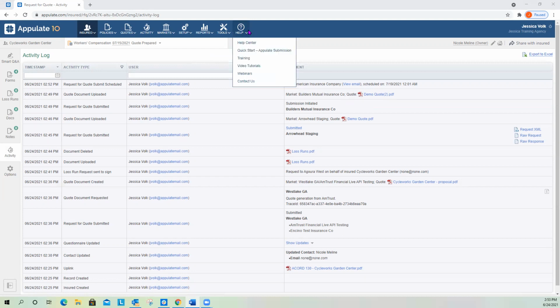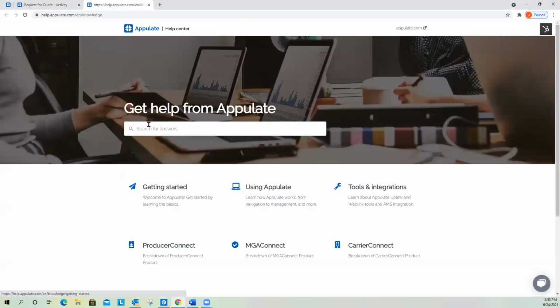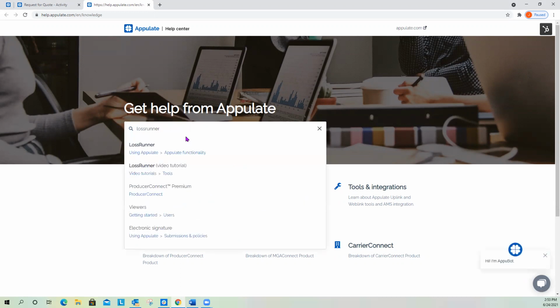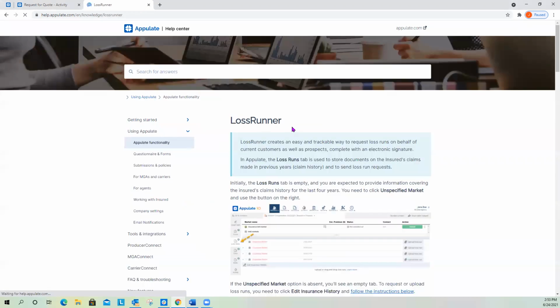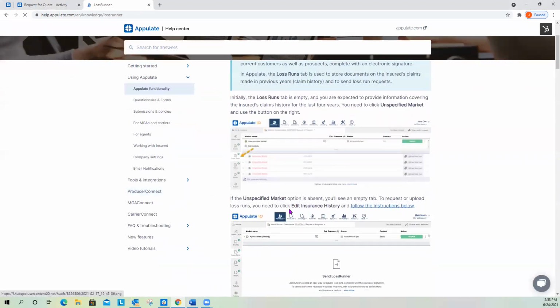Training resources can be located under this Help tab at the top of your dashboard. The Help Center provides searchable written-based article learning. So if you want to just type in Loss Runner in here, this will take you to a specific article and you can read about it.